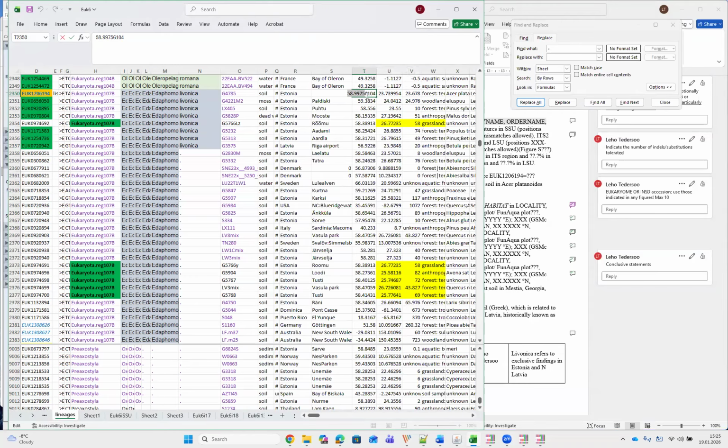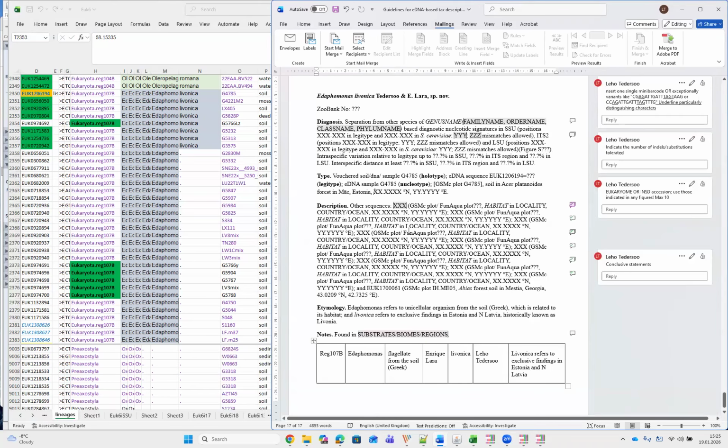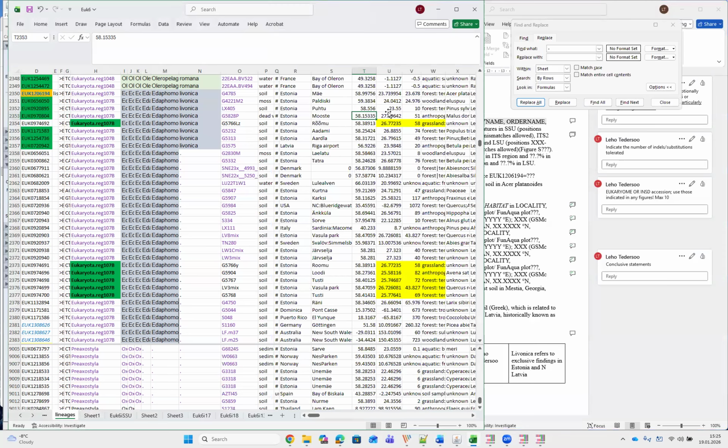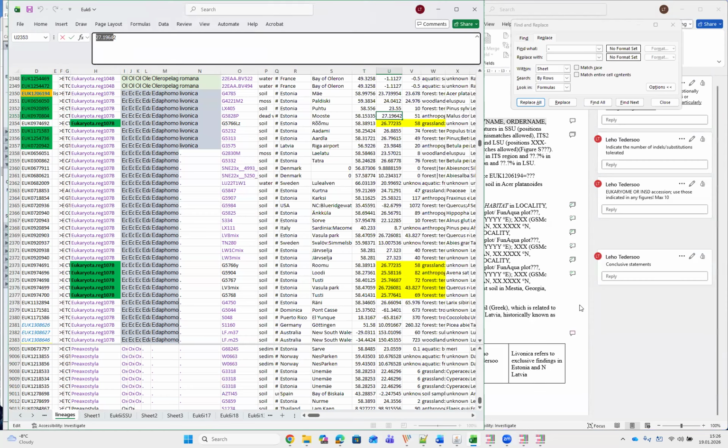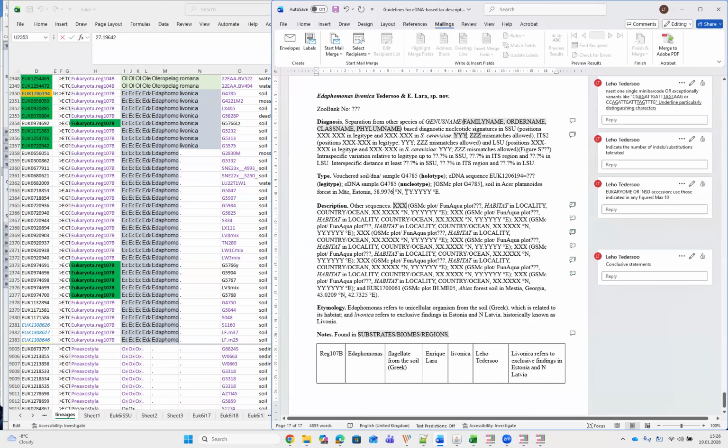We preferably use 4 decimal numbers, and we should round it upwards. So this 4th position indicates 10-meter precision. The longitude as well, and now we are principally done with the type.